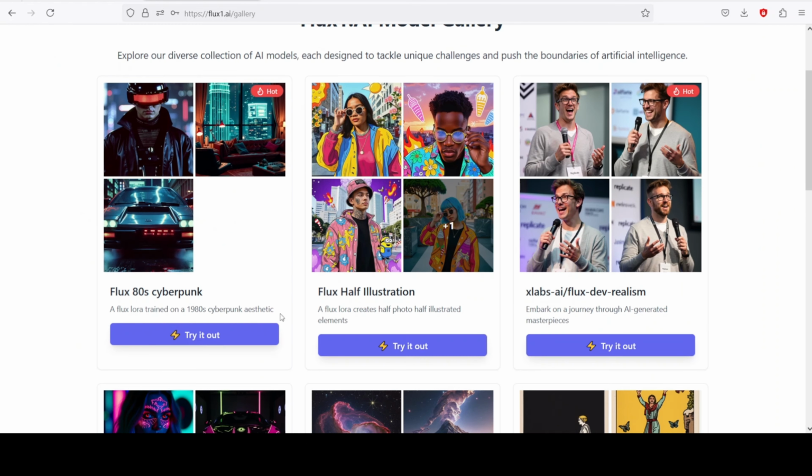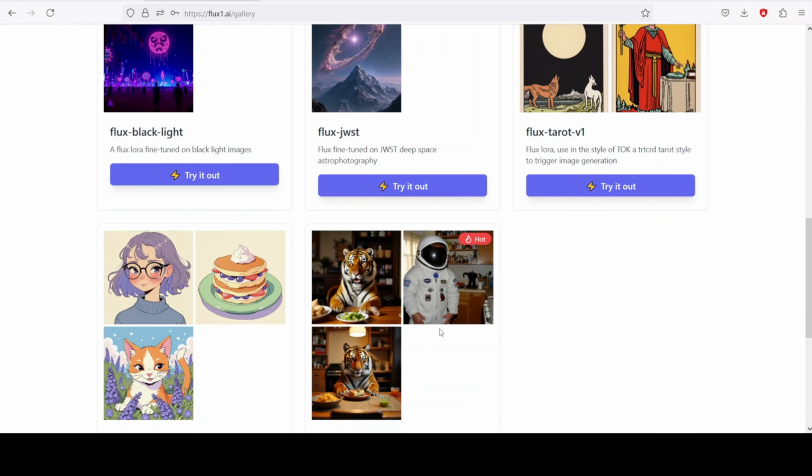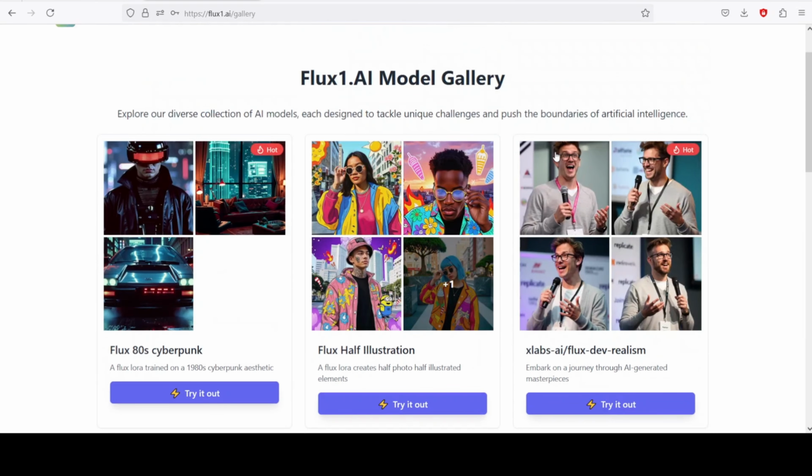Here you can see there are different models that are fine-tuned specifically for this website. This one is the one people are talking about a lot. It's creating realistic photographs, and we're going to try this out. Another Flux model I really liked was this Flux Half Illustration, which creates some illustrations along with the images. It also takes your images and adds some illustrations. Let's try this realism one.